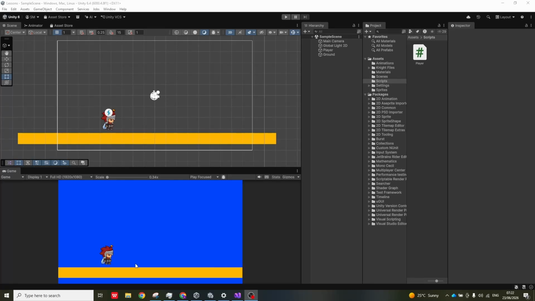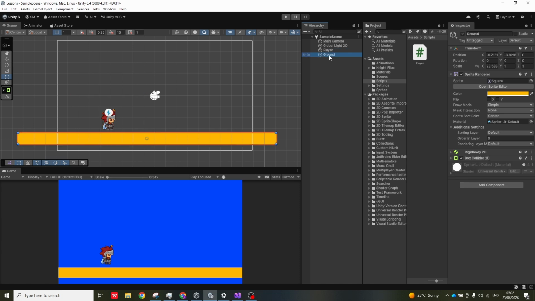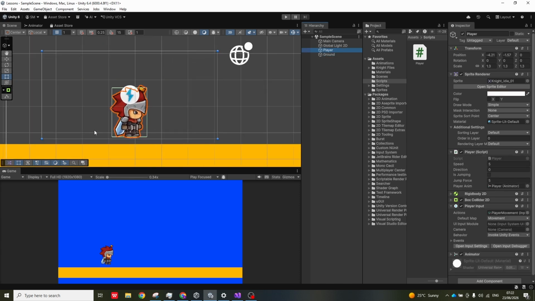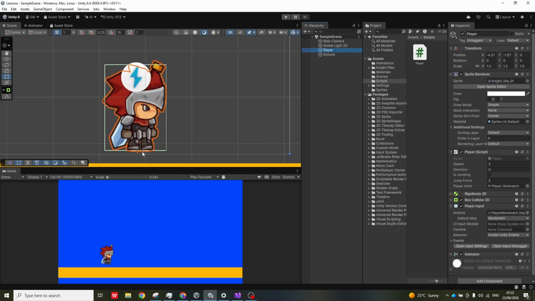Let's introduce two new concepts: parenting objects and layers. For now, we have only two game objects, player and ground. They have transform component with position, rotation and scaling. Now I want to make child object.